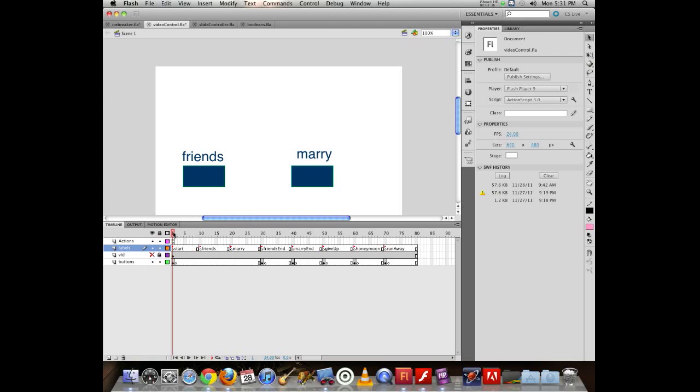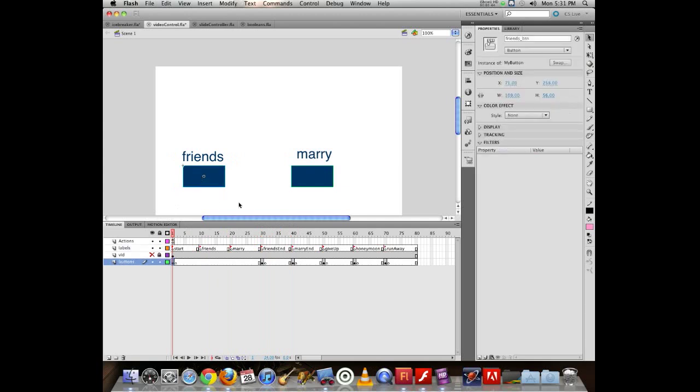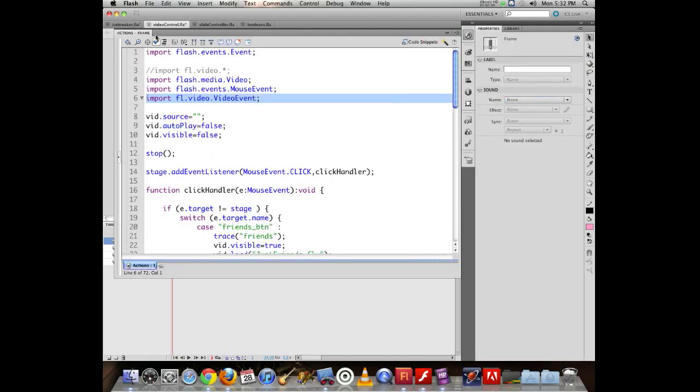Now, I have buttons on multiple frames, but I only have code in the first frame. So my buttons have instance names on them, friends button, Mary button as an underscore BTN, that's shorthand for button. But by naming my buttons in that manner, I'm going to be able to read the code that I create a little bit easier, which is what we're going to look at next.